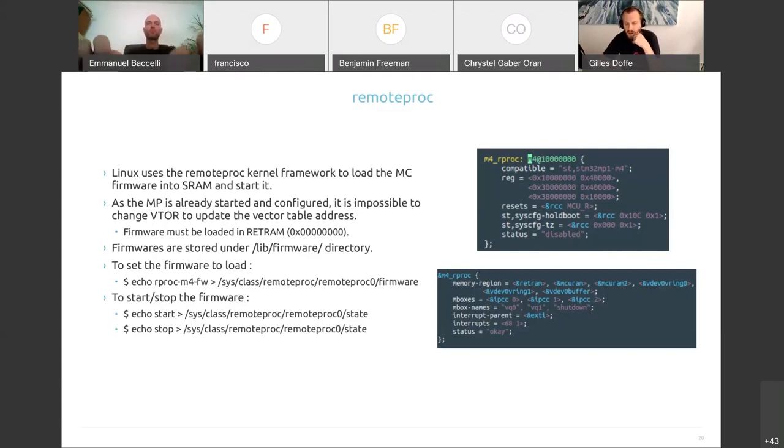We can see under, and this part describes the memory regions the Cortex-A7, so Linux, will access. So you can see the retram, MCU RAM, and MCU RAM 2, which are part of the SRAM bank we saw previously.